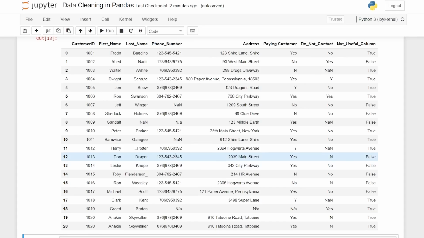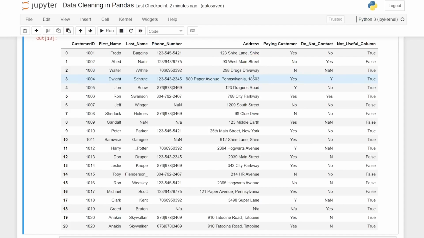So clean it up and then standardize it to where it all looks the same. We also have address, and it looks like on some of these we just have a street address, but on some of the other ones we have a street address and another location, as well as a zip code in some of them. So we'll probably want to split those out. We have a paying customer, which is yes and no's, and some of those are not the same, so I'll have to standardize that. We have a do not contact, kind of the same thing as the paying customer. And we have this not useful column, which we'll probably just want to get rid of.